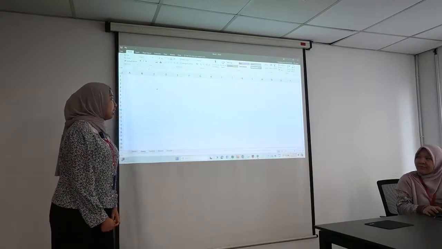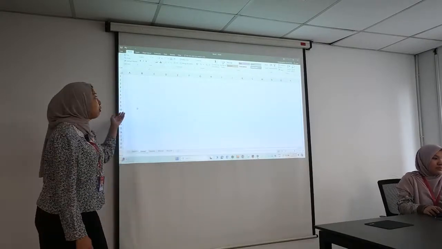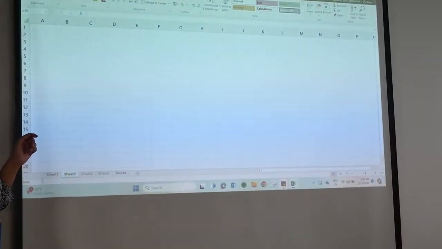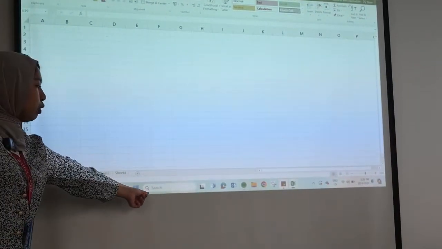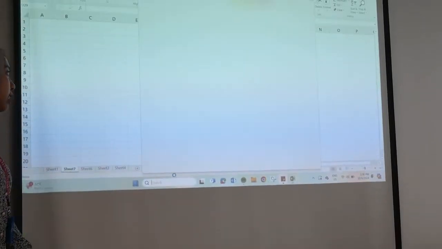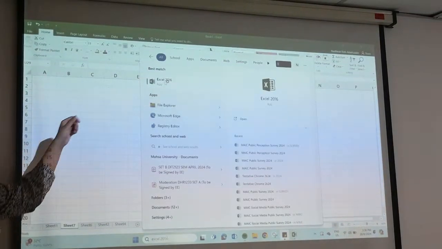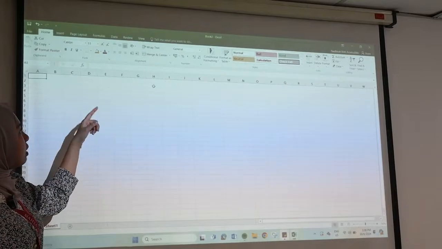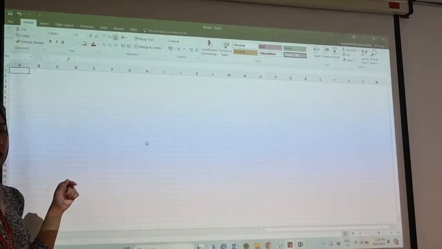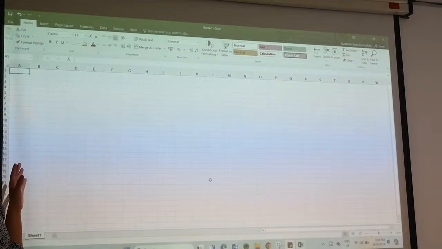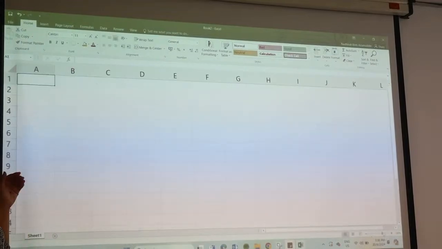Okay, so firstly, this is how an Excel file will look like. To open an Excel file, you go on your search bar and type Excel. So this is how, when you click on the Excel file, this is how it will open. So this will be the workspace that you are going to utilize.